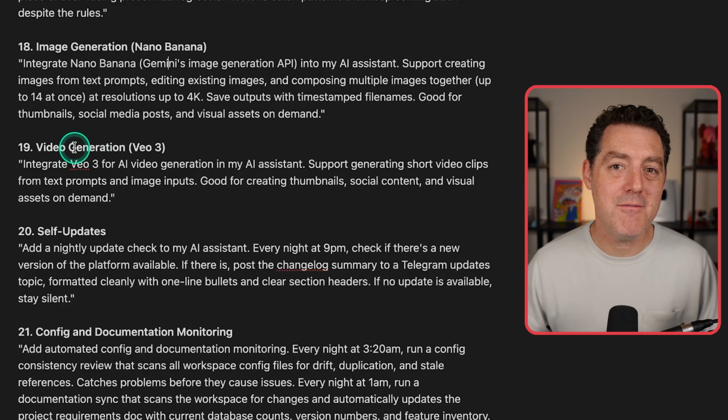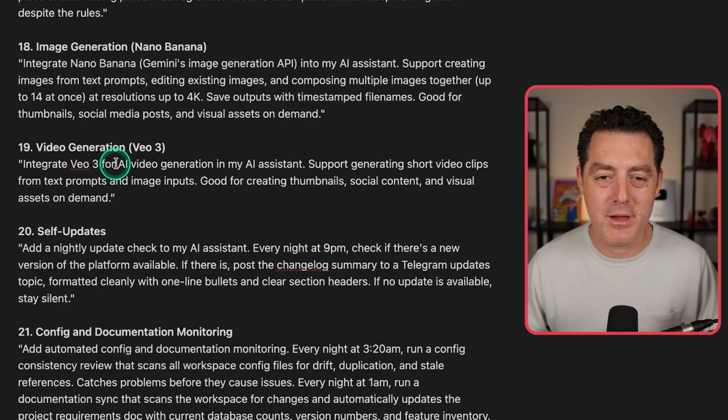Okay, so here's the video generation prompt. Integrate VO3 for AI video generation into my assistant. Support generating short video clips from text prompts.